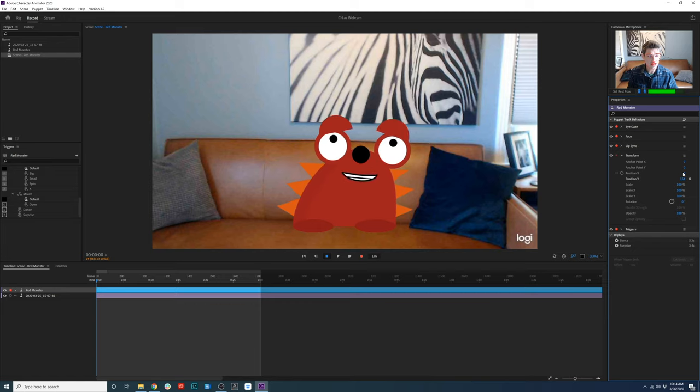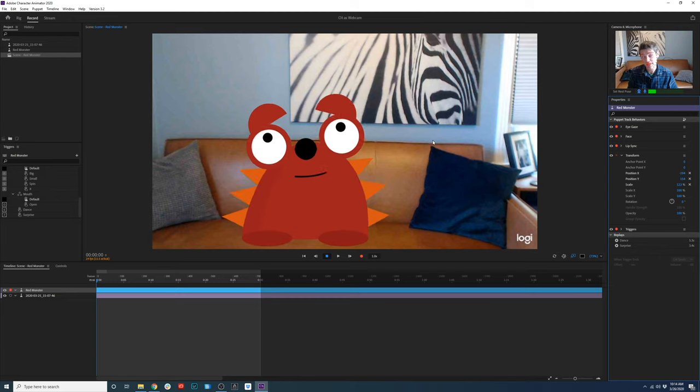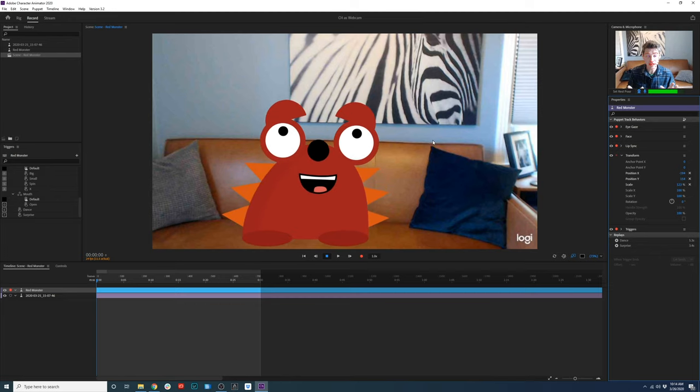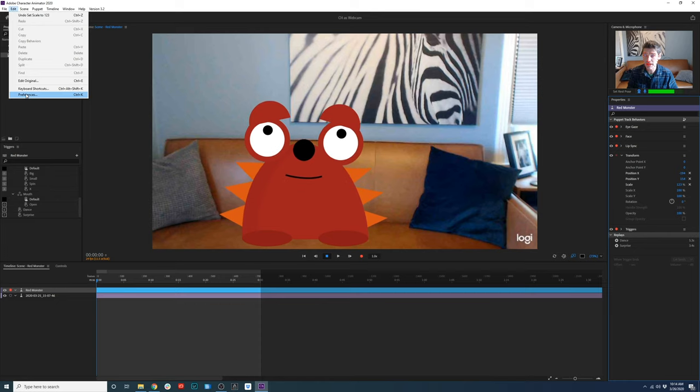and maybe slide them over a little bit. And then how about I'll scale them up a tad. Okay, I think that's gonna work. Now I'm ready to send this character into the webcam apps. So to do that, I need to go to my preferences and turn on the Mercury Transmit engine.